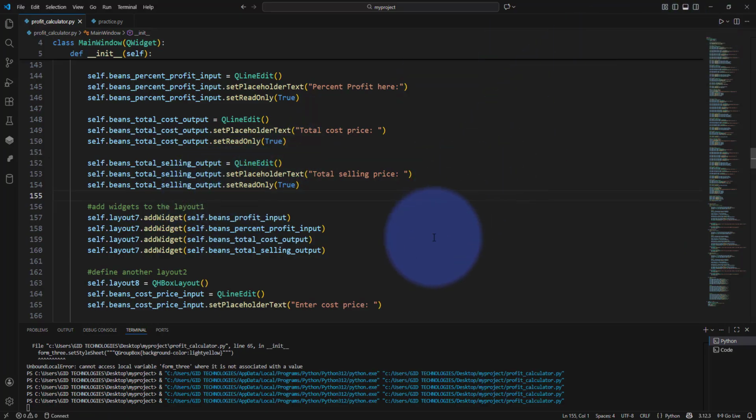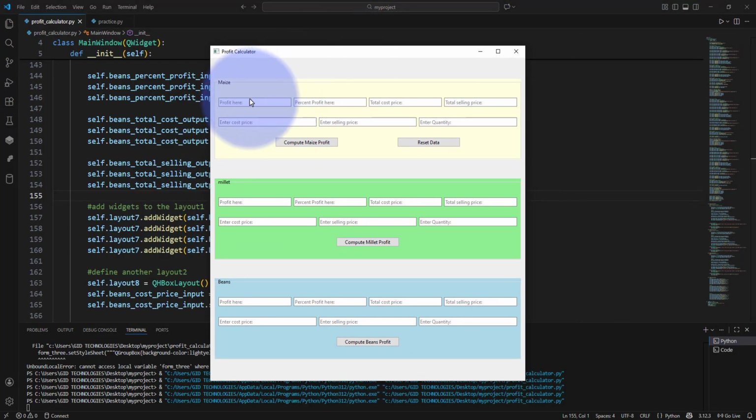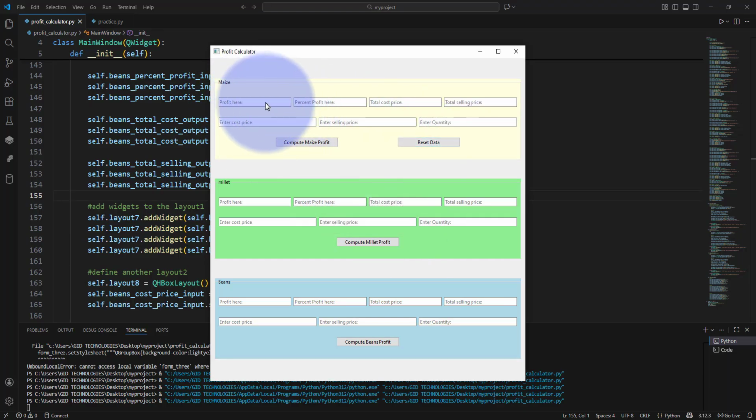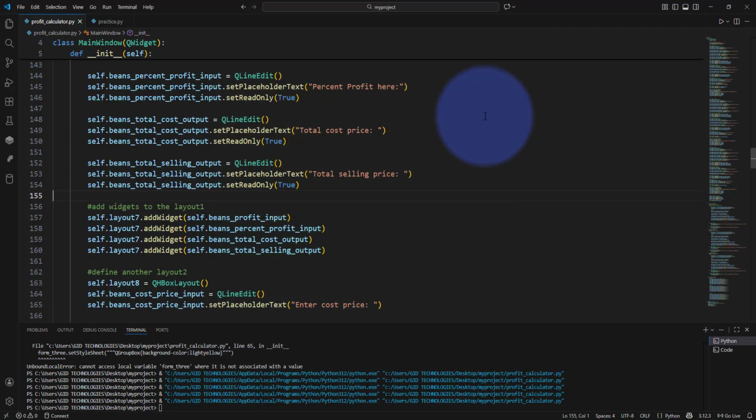Alright, let us run this and we see the result. So the user cannot enter anything in these boxes, these ones here. So they can only show results. So if you enter some data, testing is okay. Some data like this, then compute. So they can show data, but you cannot edit them.